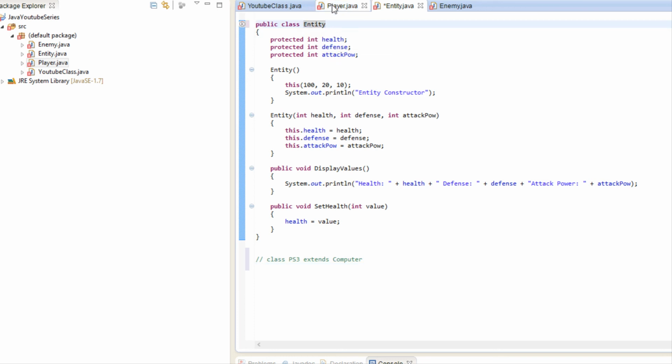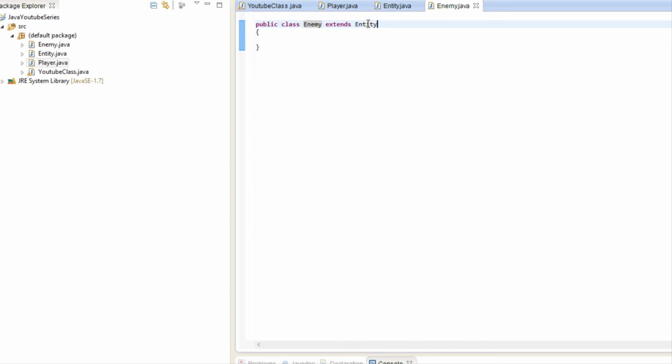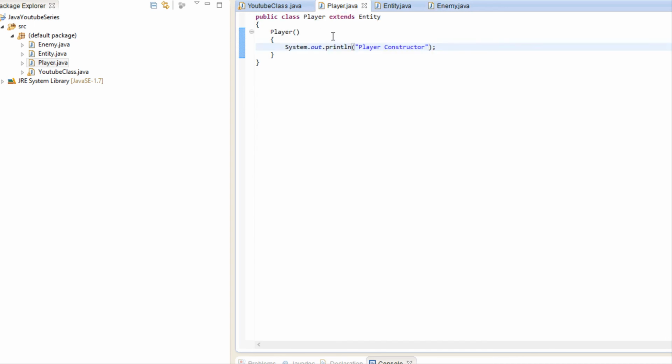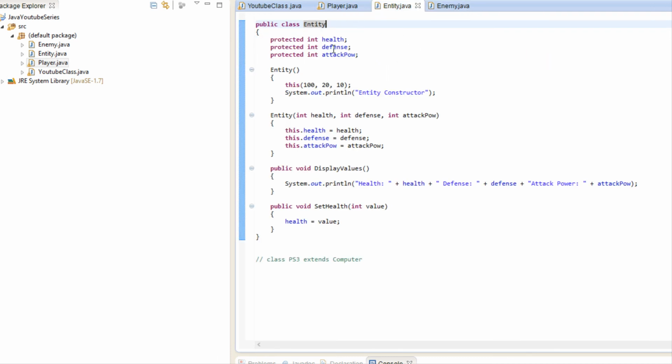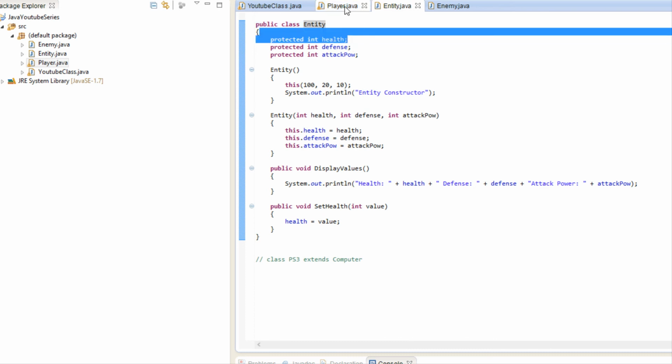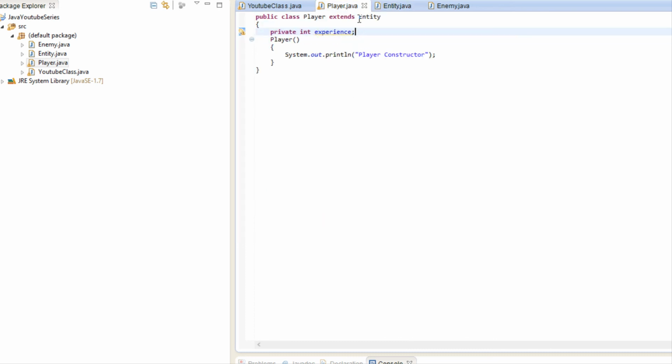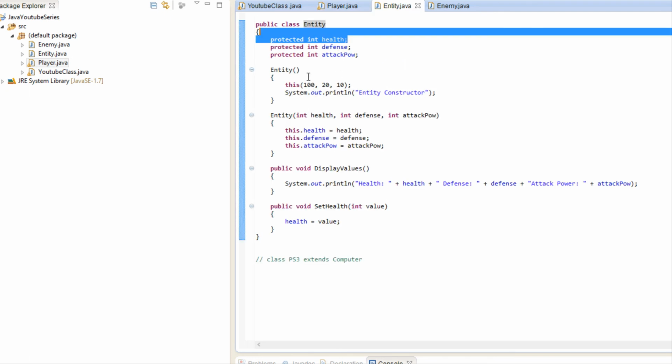So for example, let me just save this. A player is an entity. An enemy in a game is an entity, but they might have some different properties. For example, in a game, for a player, you will monitor the experience points of the player. You don't need to monitor the experience points of an enemy, so that's not something that needs to go in the entity class. It doesn't need to go in there because only the player class adds it.